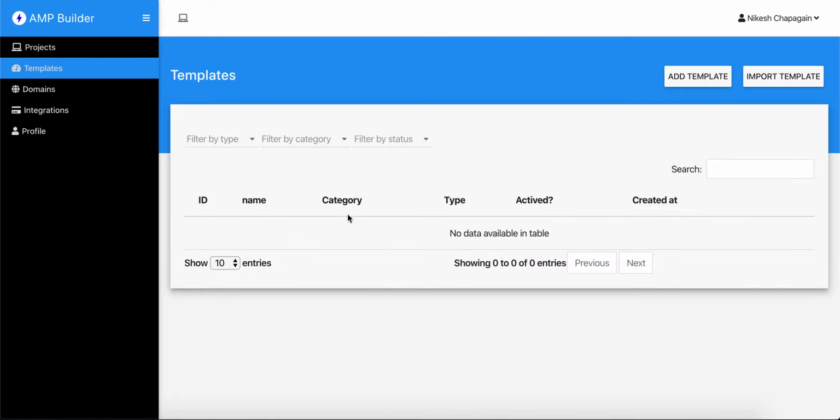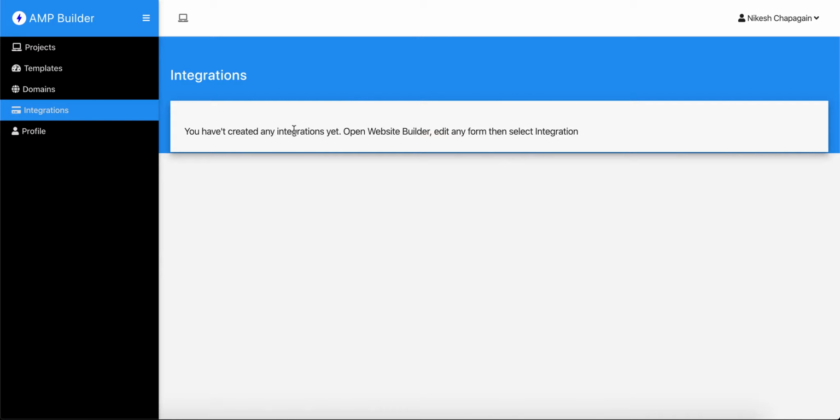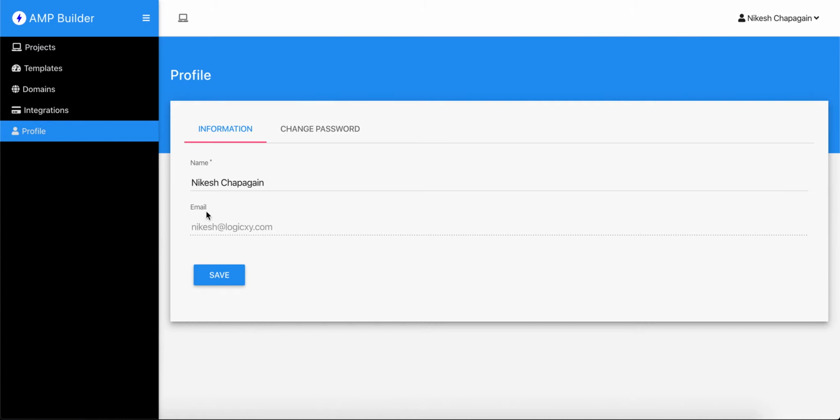You have templates. So if you saved some of those projects as templates to reuse them on different projects, they will appear here. Domains. So once you start hooking them up to domains or subdomains, they're going to show up here. So you can just keep track of them. You can look at what landing page it's connected to, when it was created, all that type of information. Integrations, once you add integrations, they will show up here. So that way you can manage them, edit them, whatever you need to do. And then the last thing is your profile, which has the information here of yours. You can change your password, anything like that from here.